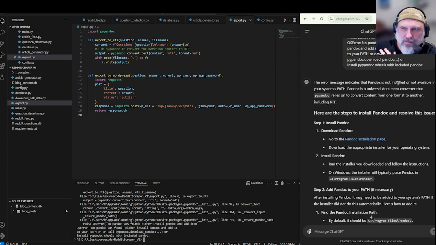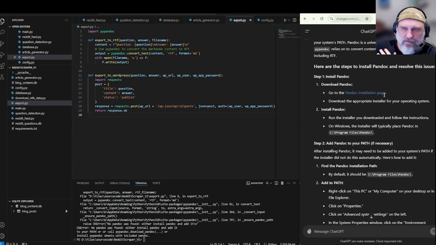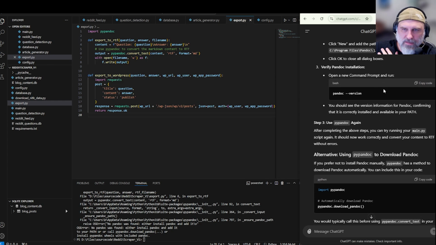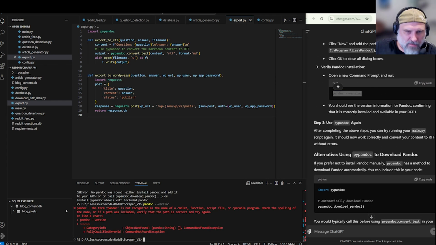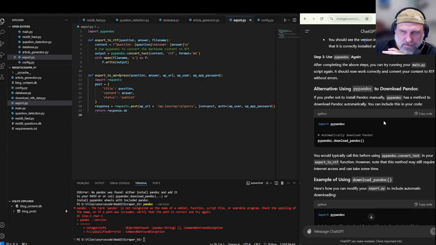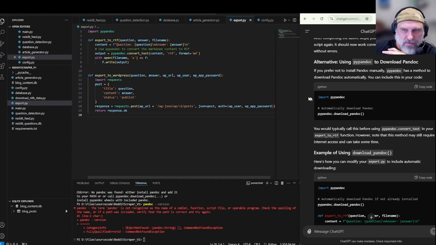Alright, the error: it's not installed or not available in your path. Yada yada. Install, download. Why do I... that's stupid. Necessary, yada yada yada. Verify. And it's not recognized. Okay, fair enough. After completing the install, okay, pip, okay, let's see. Alternative import. We got that.